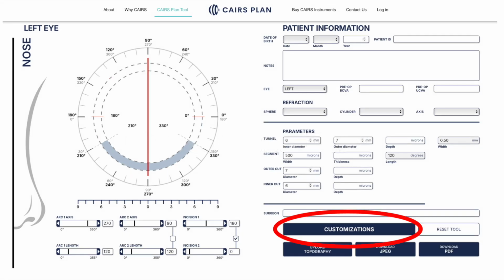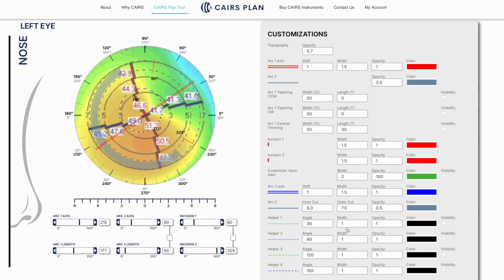Customization. One of the biggest benefits of the new CAIRS planning tool is that you can now customize your segments. This enables you to customize not only the length of the section that is thinned, but also how much it is thinned. You can see here this is performed in the customization setting of the planner. This can be done for either the clockwise or the counterclockwise end of the segment.